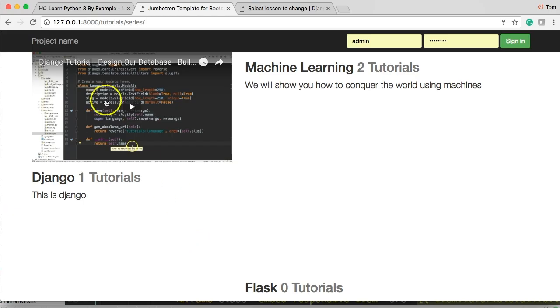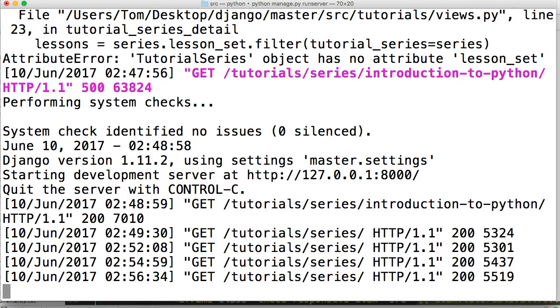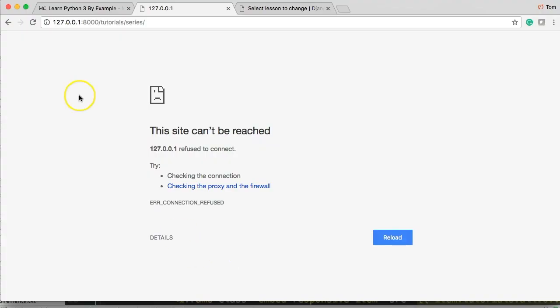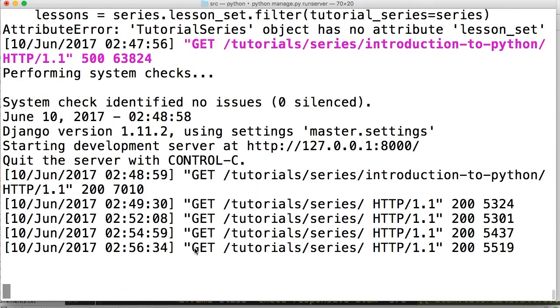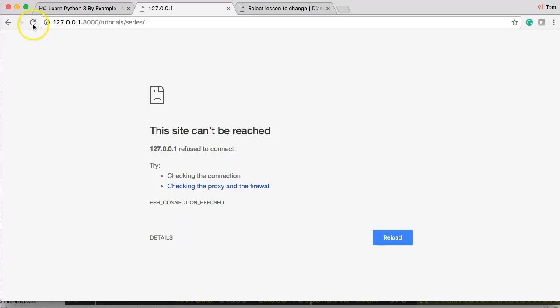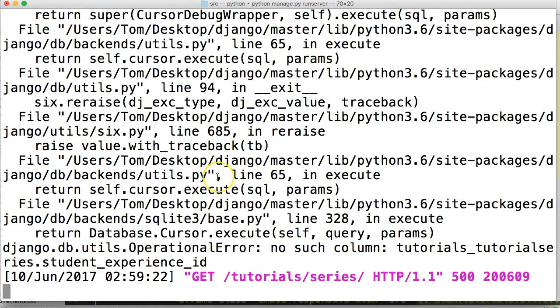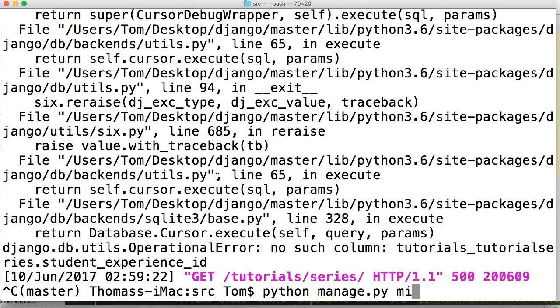Alright, let's see if I get an error. Where's my server? Come on. Really slow. It's only slow when I'm recording. There's no such column tutorial series. Alright, so how you fix this is do python manage.py makemigrations.